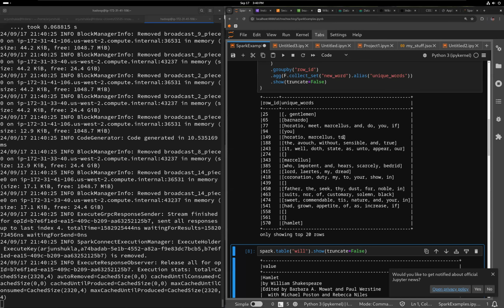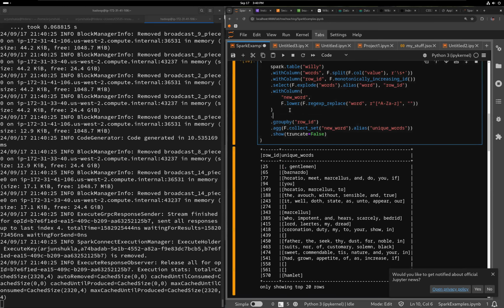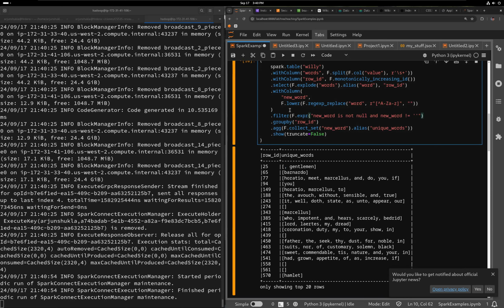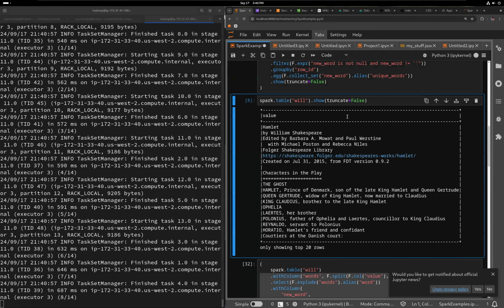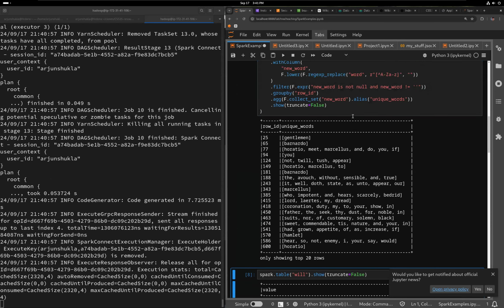And we got it. So now we have another problem. It looks like we still have the empty string, so we need to filter those out. Okay, let's try that again. Much better. Okay, so now we've got everything in there.